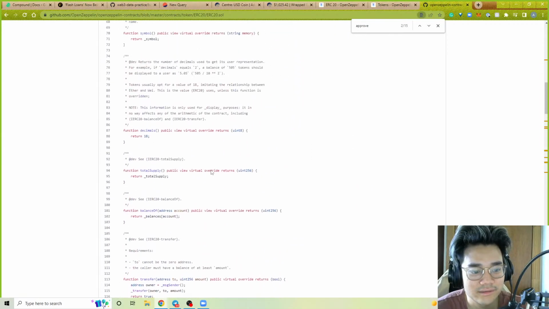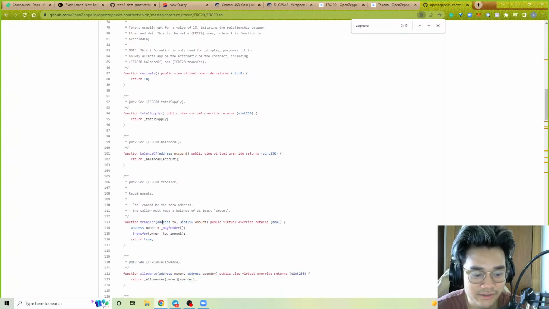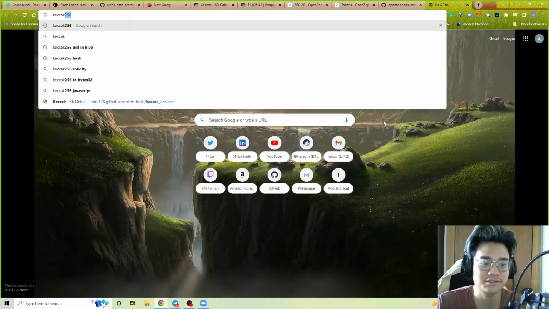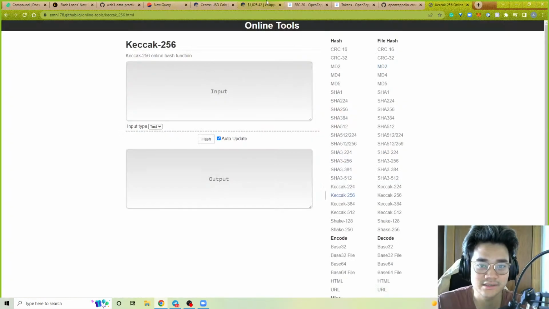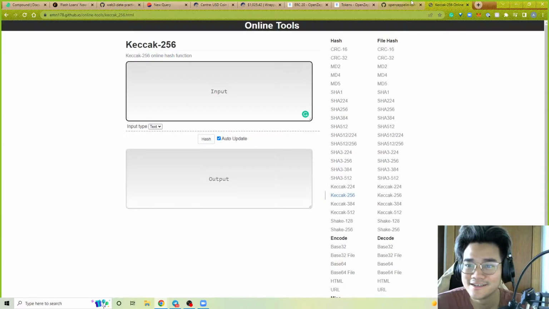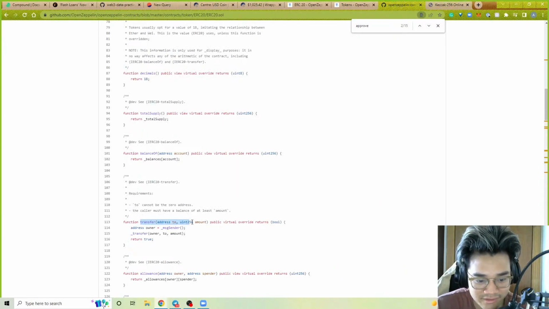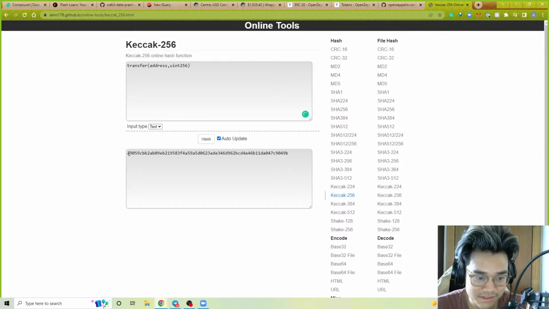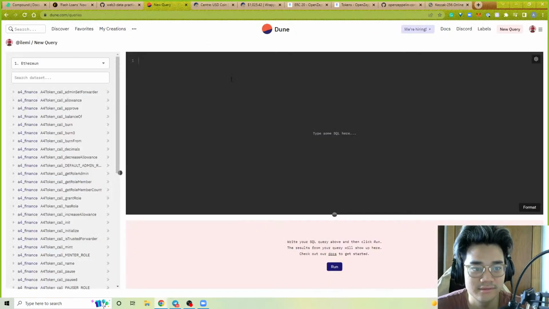But what do we need to know? We need to know the transfer function, right? So we go to Keccak hash, and I have this linked in here. It's the same online tool. Remember that this is case sensitive, right? So it's the function name and then the types without spaces. So function signatures, remember, are just the first 8 here.